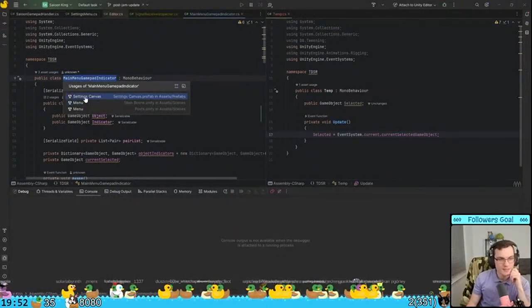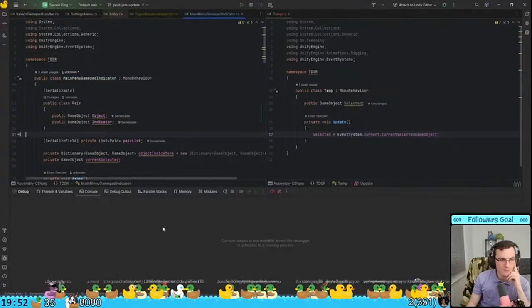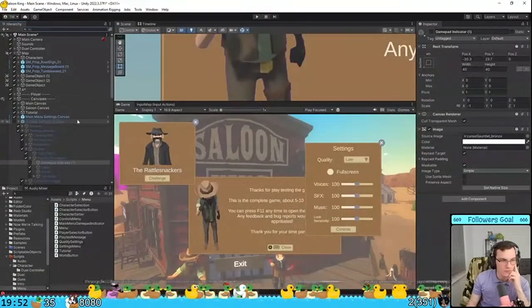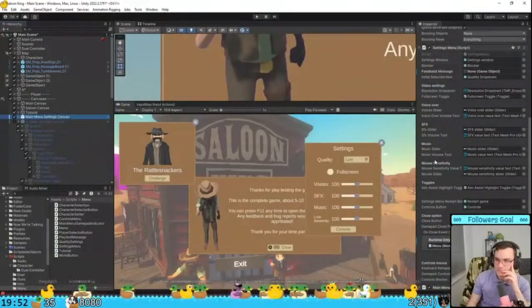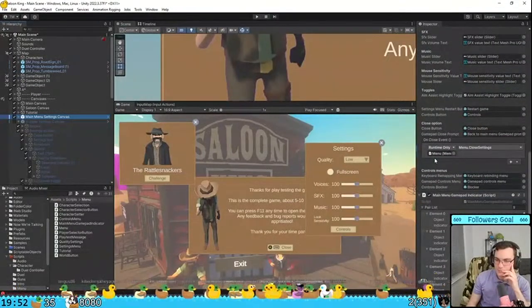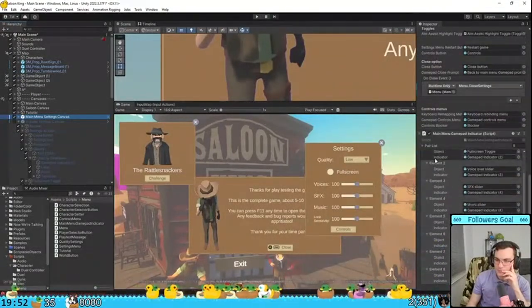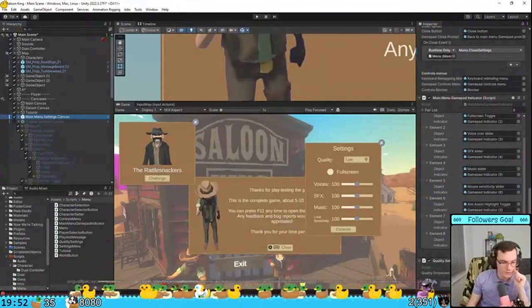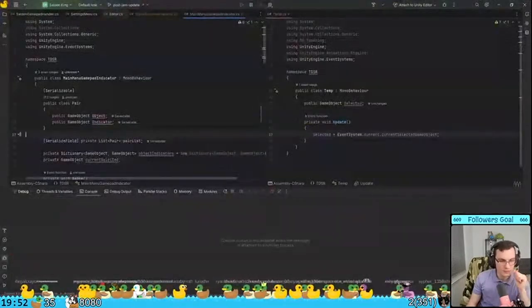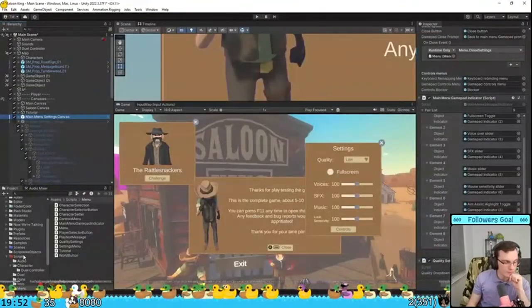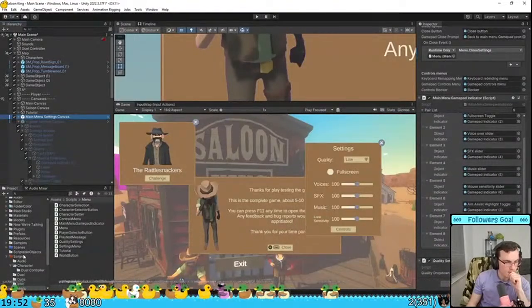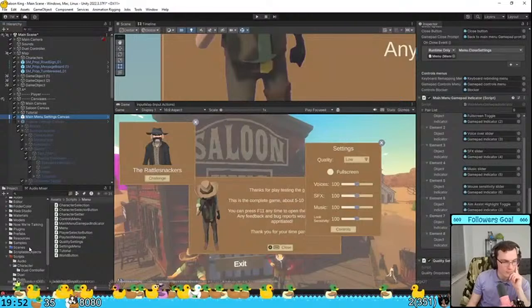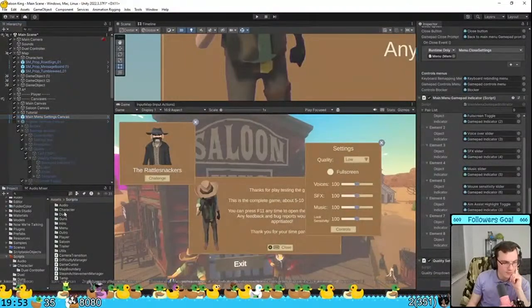Oh, you see, the settings canvas has its own indicator manager. Amazing. It's great. Awesome. Cool. Then it's even easier. All we need to do is to create this little script.